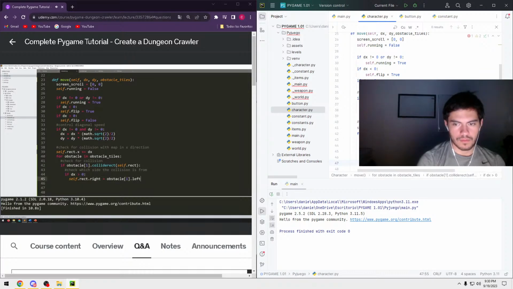So if he's moving to the right, we've taken care of that. Now if he's moving to the left, then the dx variable is less than 0. So now it's self.rect.left, the player's left hand side, is the same as the wall's right hand side. So let's just test this out.